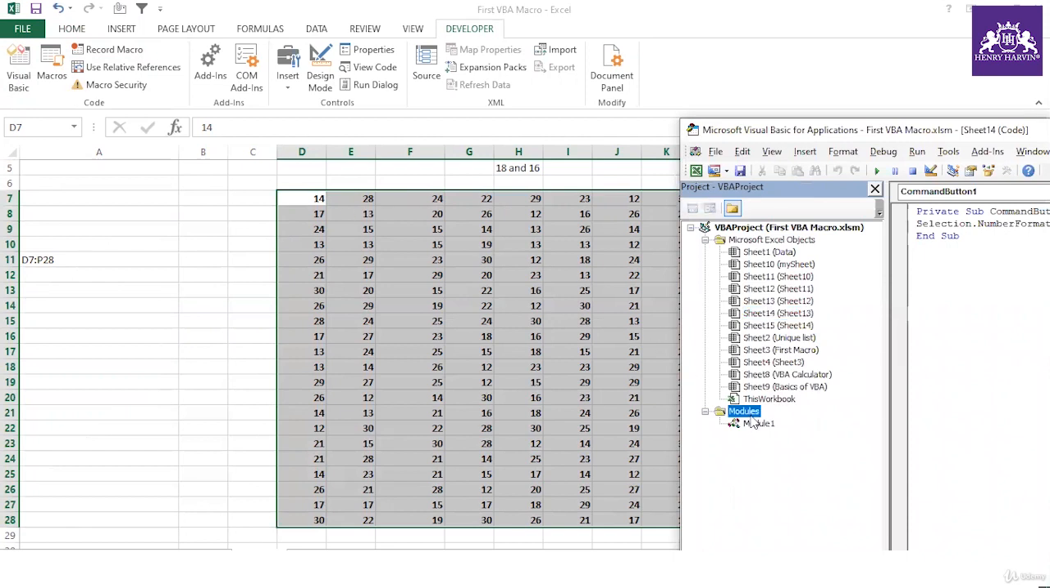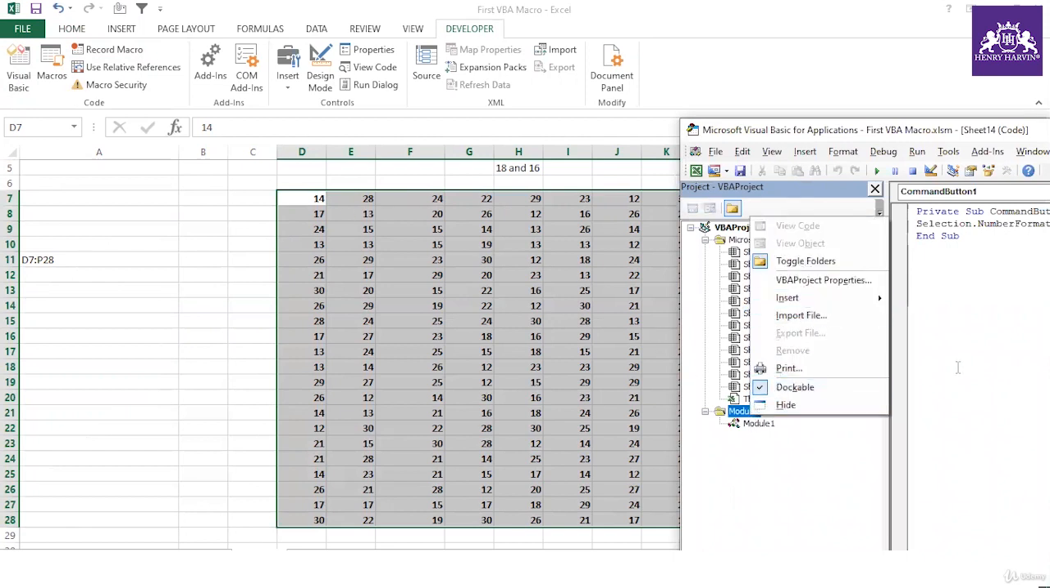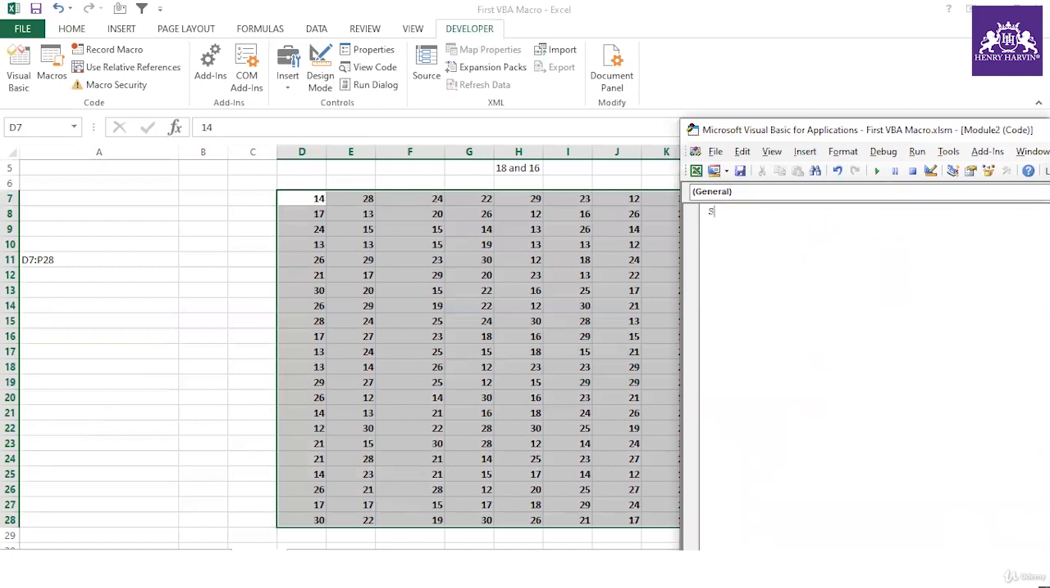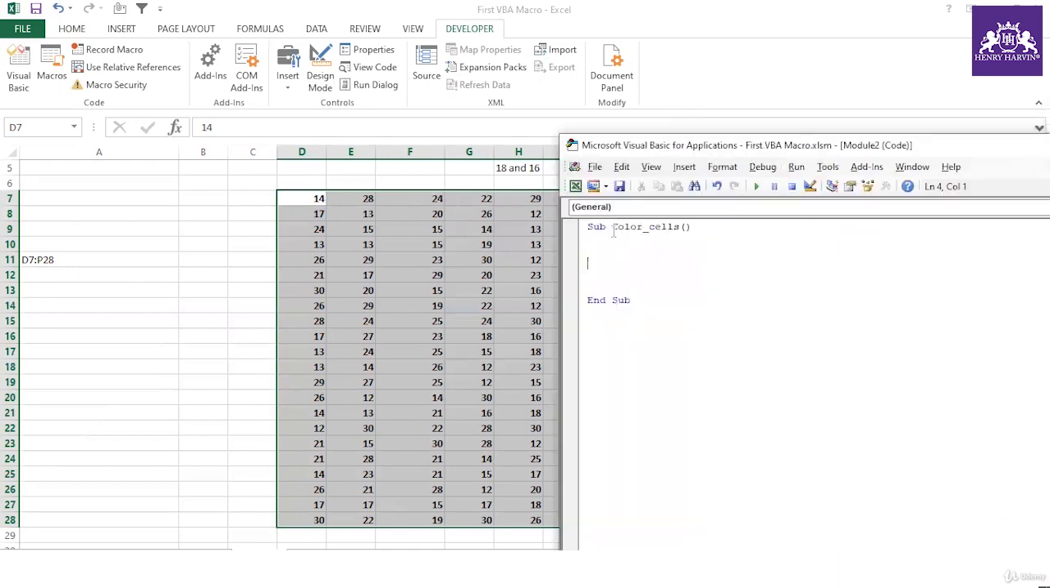So guys, if you don't have this kind of thing, what you have to do is go to Insert and Module. So the module will come over there. In the module, we are putting the code. Here you have to start your code by writing Sub, then color cells. Color cells is your subroutine name. Any code you write, you have to start with Sub, and it will end with End Sub. Inside that you have to write the code.